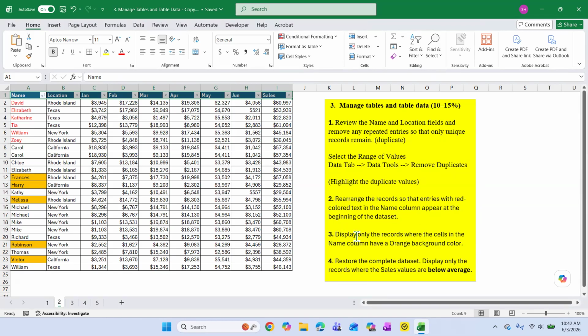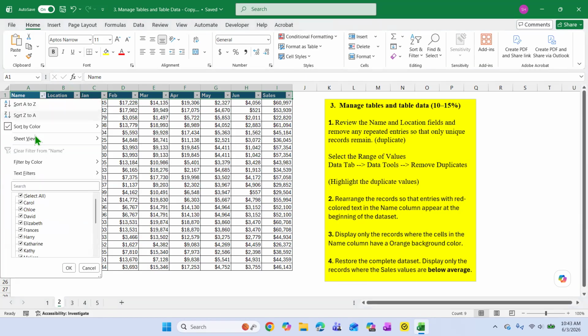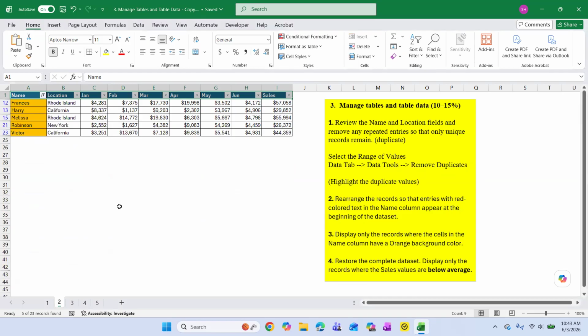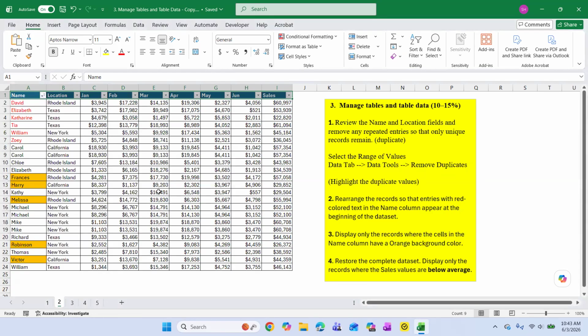So now this is filtering. Display only the record. So we go. So this is filter. Text filter, right? Filter by color. Only the orange. So like this also you can do both the methods. Right click or filter using this filter button icon. So whatever is convenient, we can play around with it. Okay.